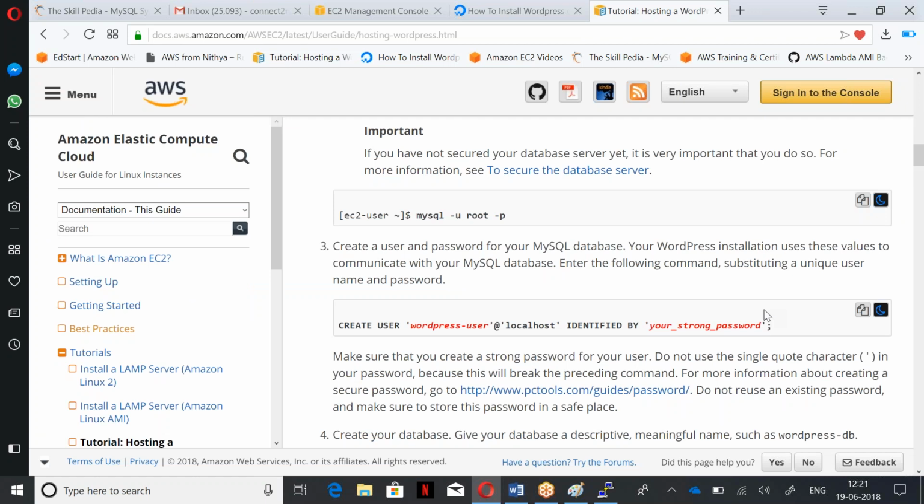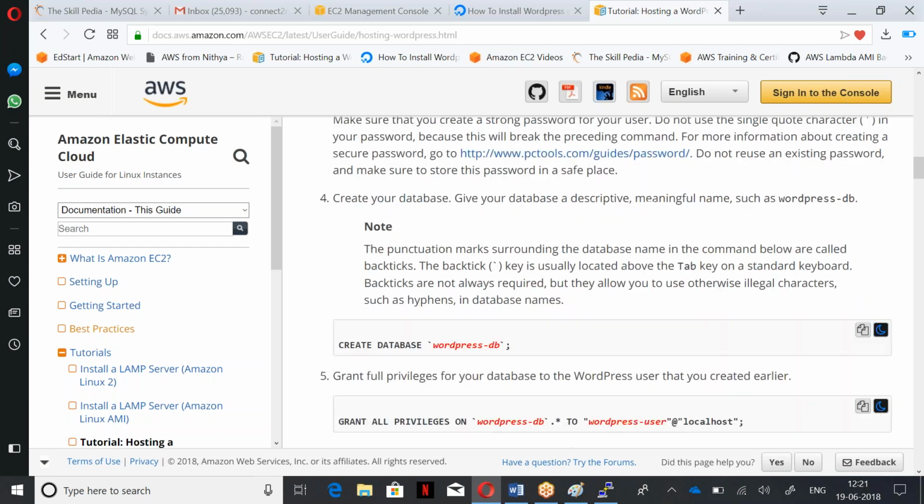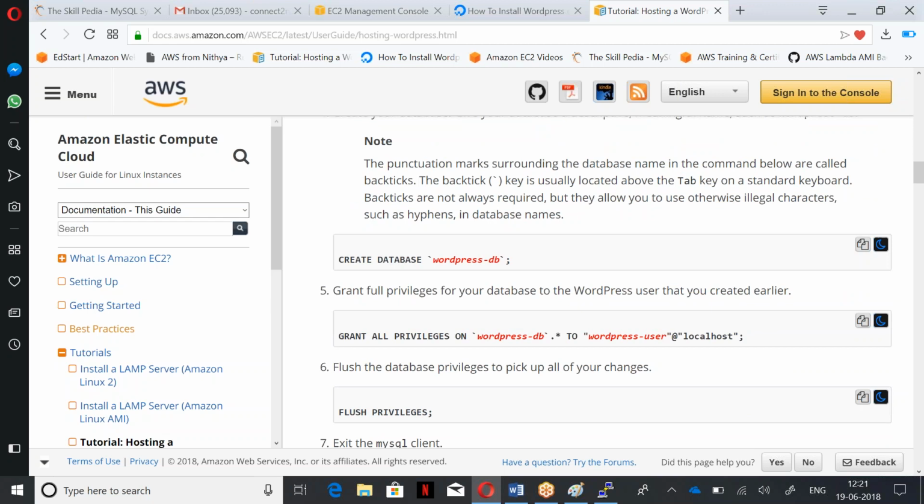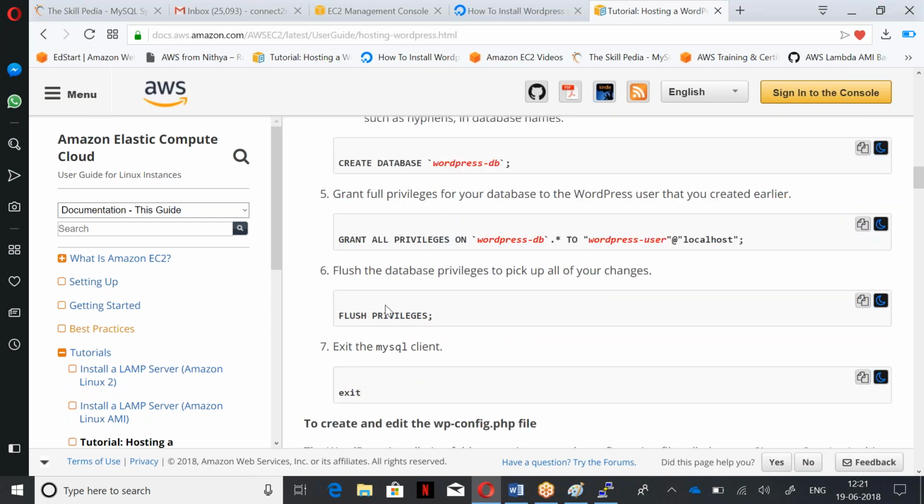So for the WordPress install: unzip, create your MySQL user called WordPress user, and give it a strong password. I'm not going to change that because I'm lazy. I mean, who wants to remember the passwords, right? So this is the database you're going to create, WordPress DB, and you're going to grant privileges. WordPress user will get all the privileges on this database, and then you flush the privileges so the changes take effect, and then you can exit MySQL. MySQL is done.